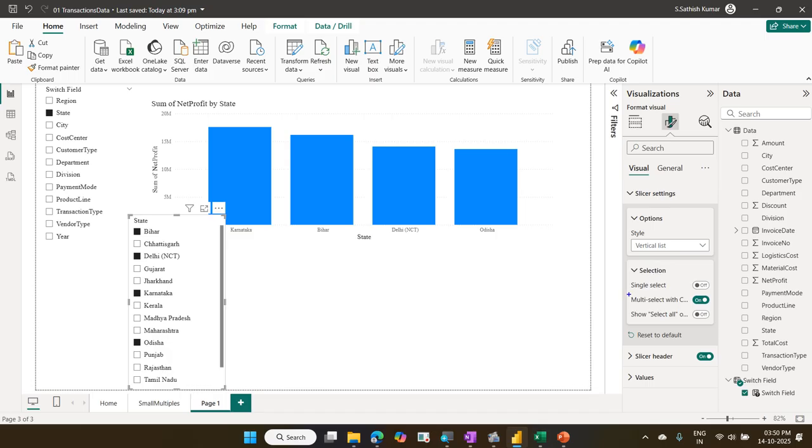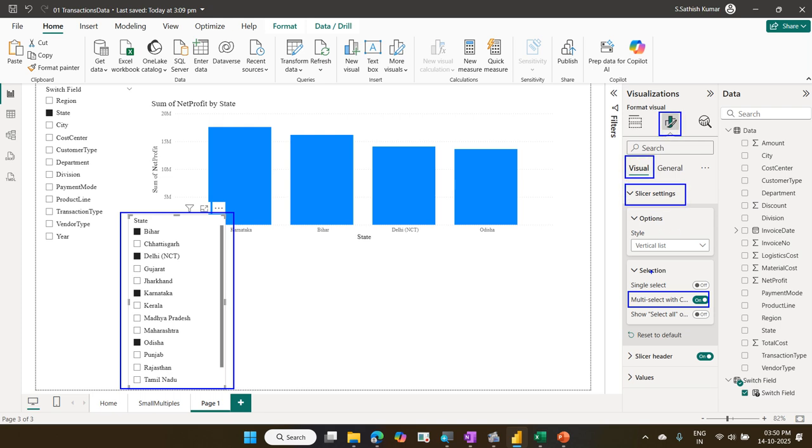Select the second slicer. Go to format your visual, then Slicer settings, Selection. Under selection, by default it's on. You have to switch it off. So what's the advantage and what is the purpose of this when I switch it off?